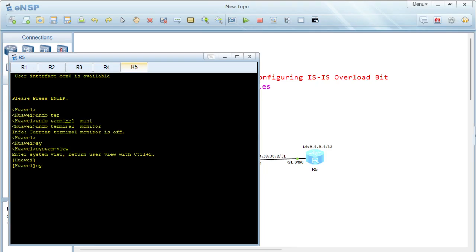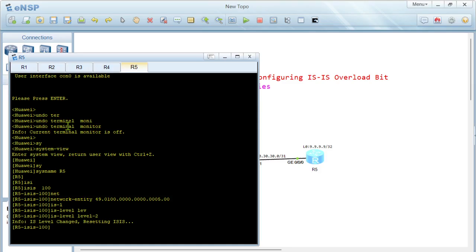So system view, sysname, we configure it to R5. ISIS 100, network entity will be 49.0.0.100. This one will be .5. IS level should be level 2. And then another thing that we need to configure is IS name R5.